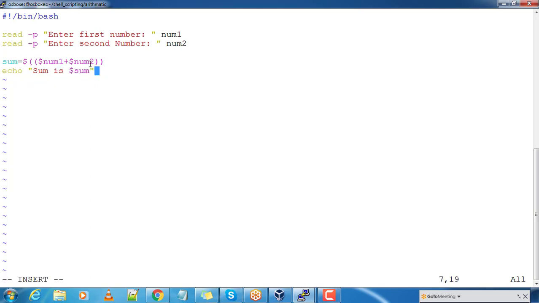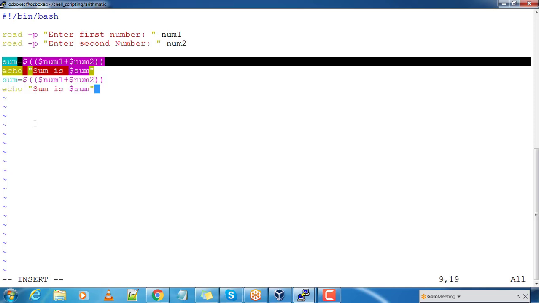Okay, so these two lines I'm copying, and I can add subtraction, division, differences, and multiplication.